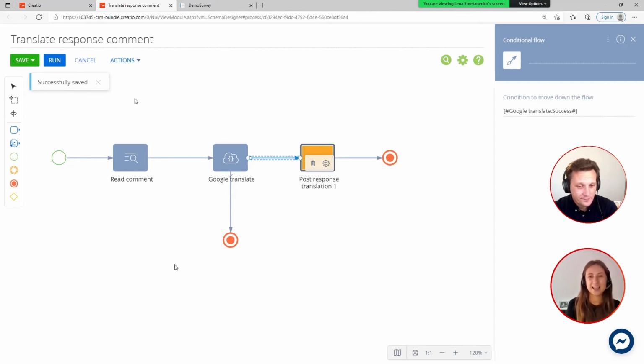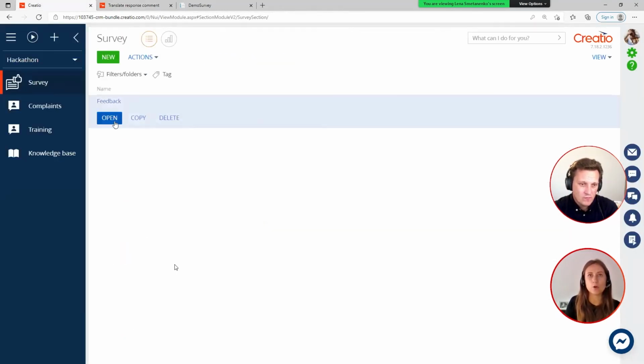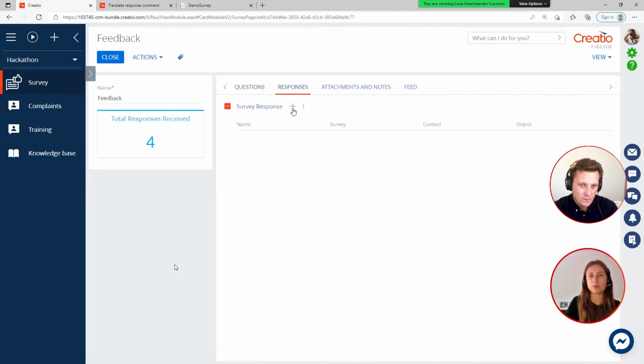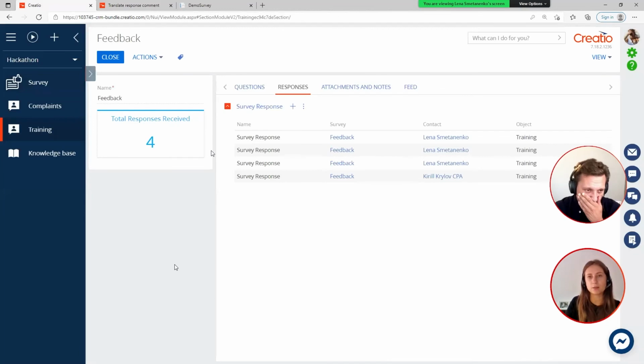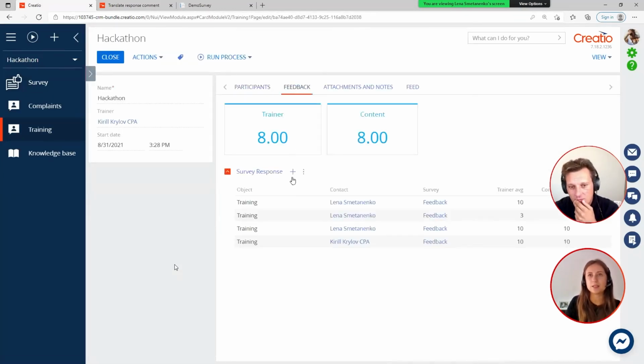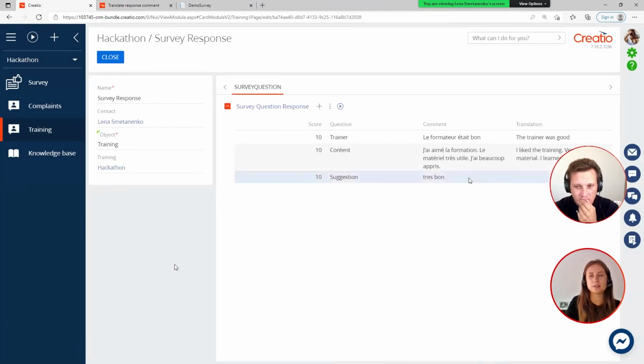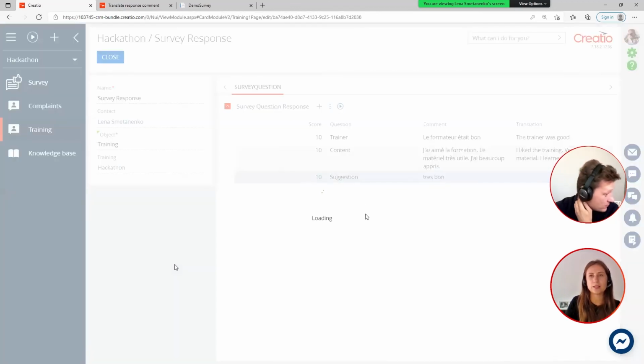So let's run one more test, I assume, so we can show the tracing. We do have one more comment left. So let me open this up again. I'm going to go to my responses. Probably easier from the training because of the columns that I have chosen. Here, this is 10 out of 10. And here's the last one. So let's go ahead, translate it.